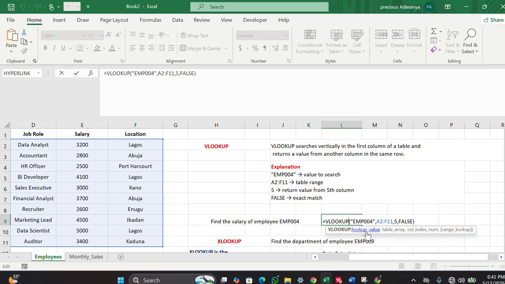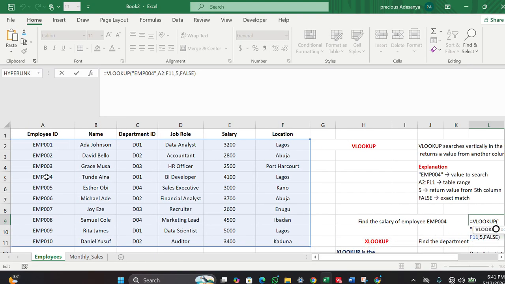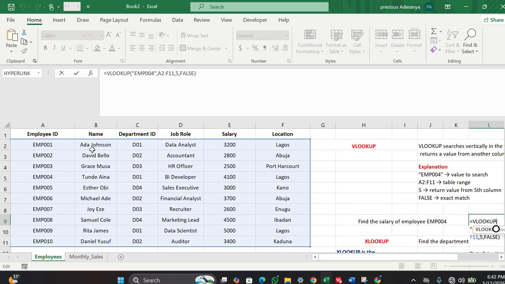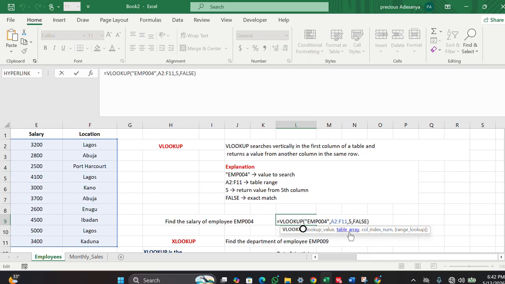So what is the lookup value? The lookup value is the value to search. What are we looking for? We are looking for the employee number, that's employee 004. That's why in the lookup value, we are going to be putting the employee number. Comma, what is the table array? The table array is that we need to highlight the whole table that we're using, the data. You can see we're not dealing with the headers, so we're just dealing with the table that has the data.